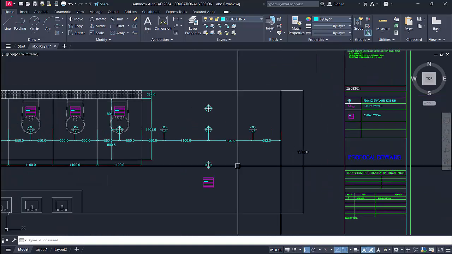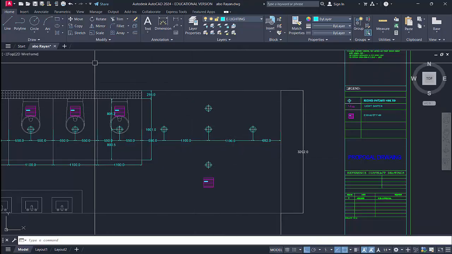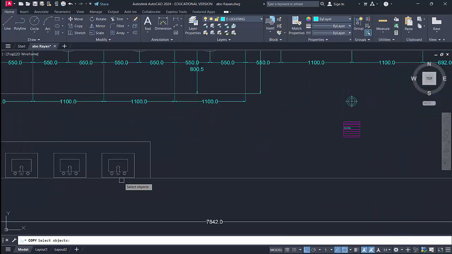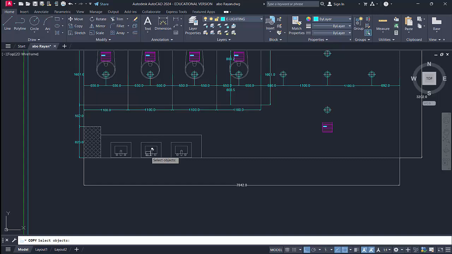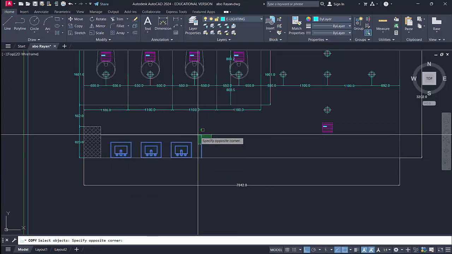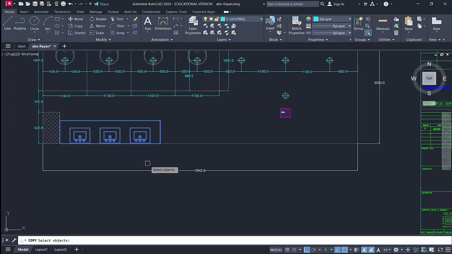Again, I will select from the draw panel, copy command. I will select here. Now the command is active. If I want to copy this object, I will select from keyboard. I will select this one. Now I want to copy these three wash basins.